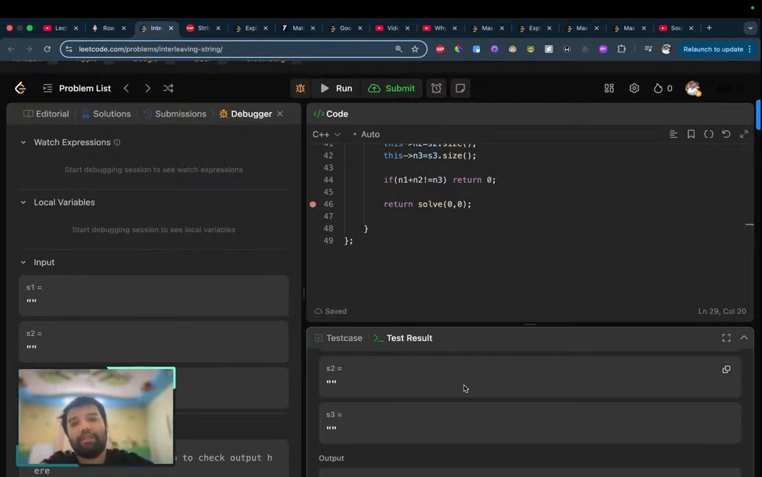Let's memorize this. So, if memo of I J is not equal to minus 1, return memo of I J equals answer equals to zero.